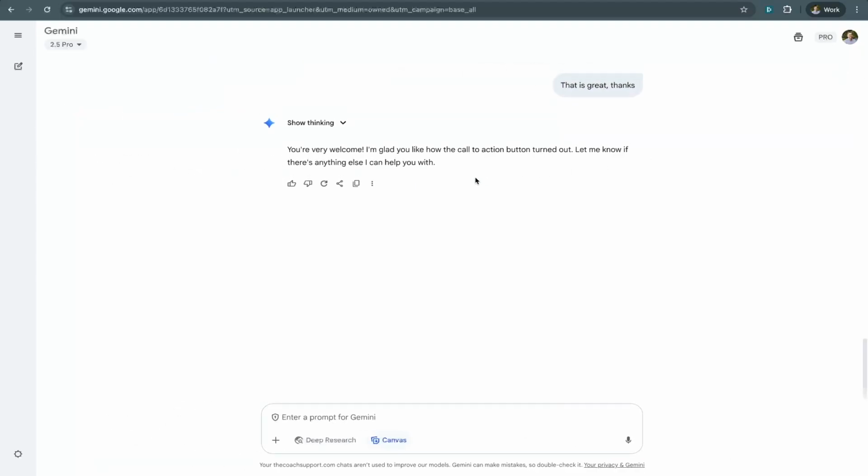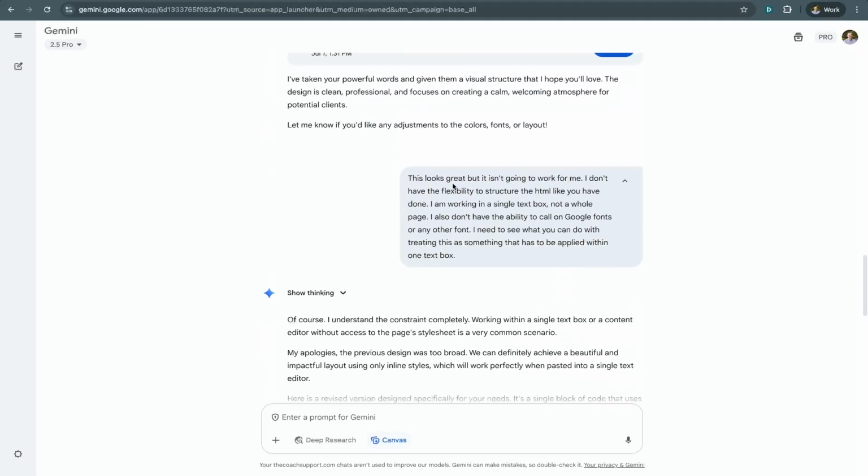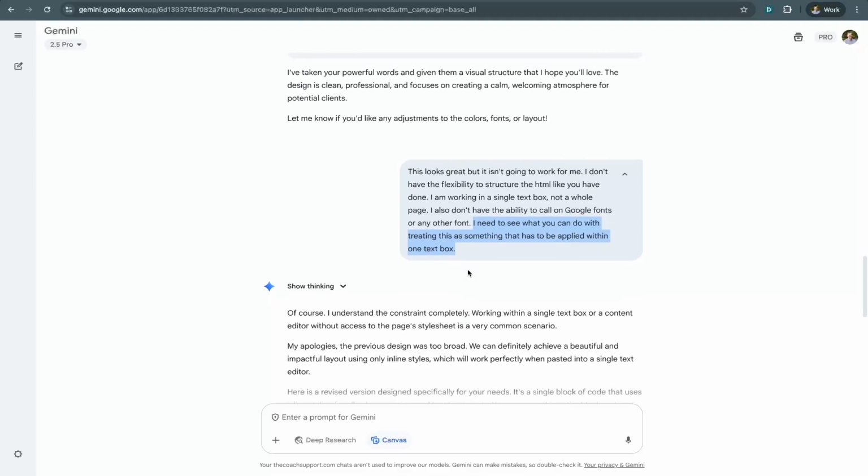So I came back into Gemini and I said, this looks great, but it's not going to work for me. I don't have the flexibility to structure the HTML like you have. I'm working with a single text box, not a whole page. That's the key there. I need to see what you can do with treating this as something that has to be applied within one text box. And so that's an important statement to be making in your prompts.